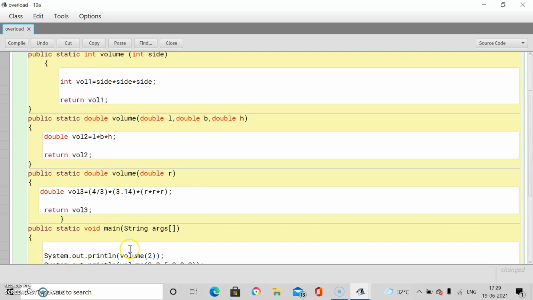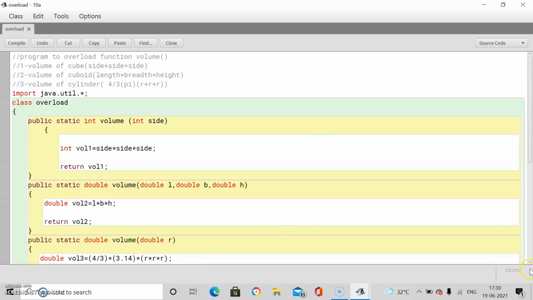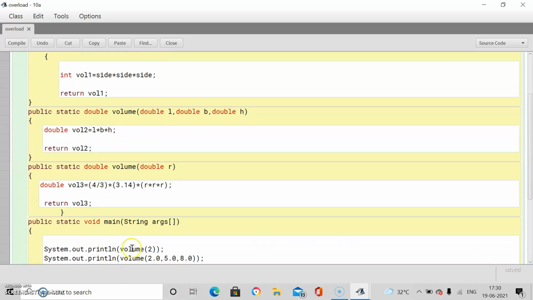So when this SOPLN statement gets executed, this will invoke this function, as all the volume functions have the same name, but the parameter matches this one. Fine, so this will get executed first. This will return the volume of the cube, and that will be printed with the help of the SOPLN statement, as we have written the function call within SOPLN. So when you call this function, control goes to that function, and whatever that function returns will be printed on the screen first.